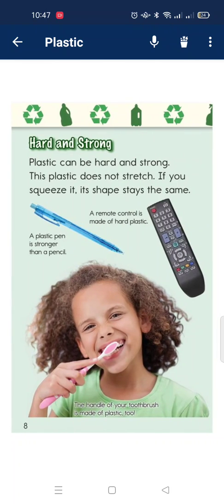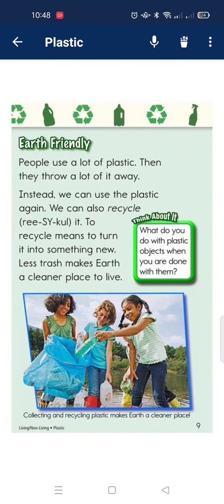Hard and strong. Plastic can be hard and strong. The plastic does not crack. If you squeeze it, the shape stays the same. A plastic pen is stronger than a pencil. A remote control is made of plastic. The handle of the toothbrush is made of plastic too.